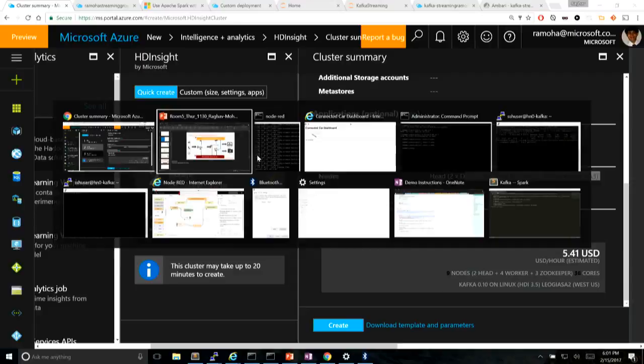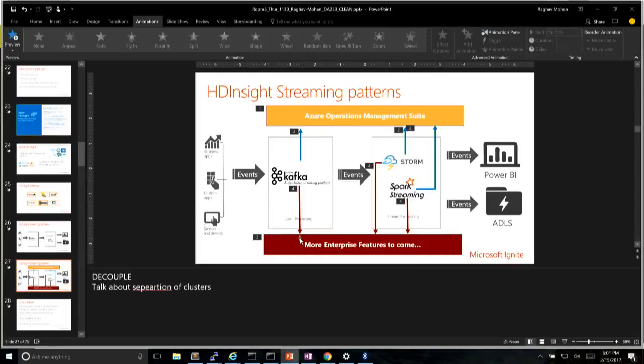So if we go back to this slide here, the way you would deploy the streaming pipeline is you would deploy a Kafka cluster and you would deploy a Storm cluster, and these would all be within the same Azure Virtual Network. And since they're in the same Azure Virtual Network, they can communicate with each other without having to pay a performance penalty.